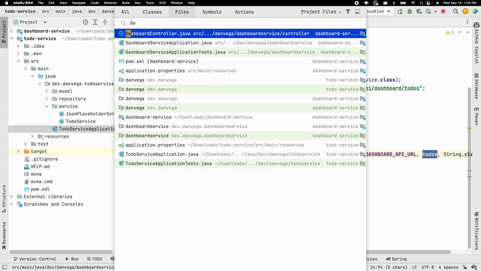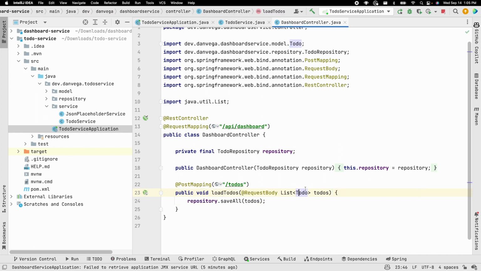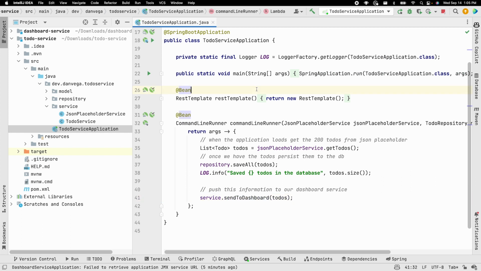And then if we look at our dashboard controller, this is accepting a post mapping. So a post request here to load to-dos. It's accepting the list of to-dos in the request body, and then it's just going to go ahead and save those off. So we're going to run these, and then we should be able to go into the dashboard database and see those 200 there as well.